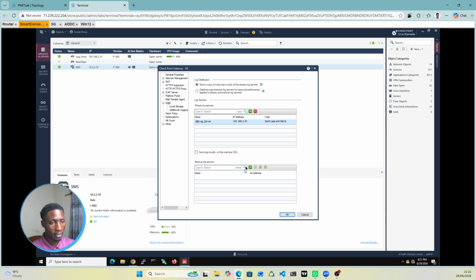For the backup servers, I can add the SMS here for backup in case it needs to ingest logs. So I just hit the SMS here, and I'm going to click OK. That's how you can forward logs to a dedicated log server, and the SMS is now the secondary, rather, for backups. From here, I'll click OK, and we are going to proceed with the lab as we were doing already.